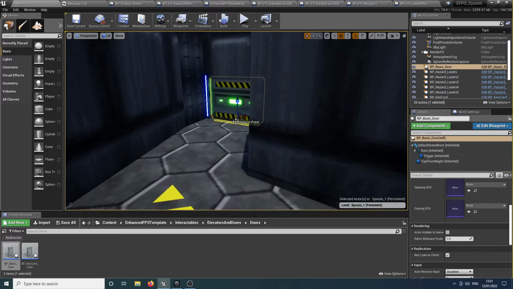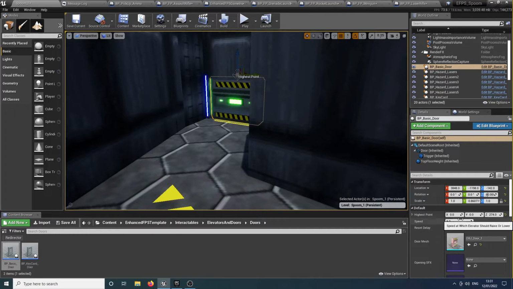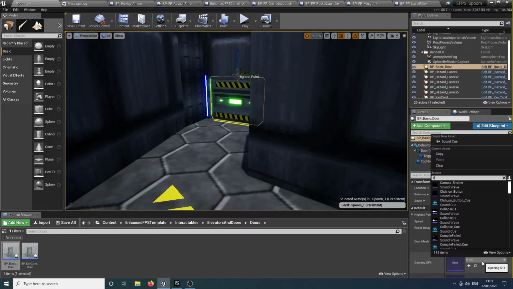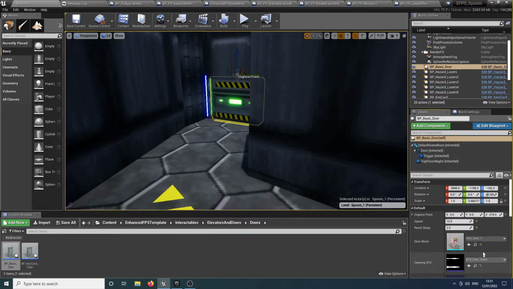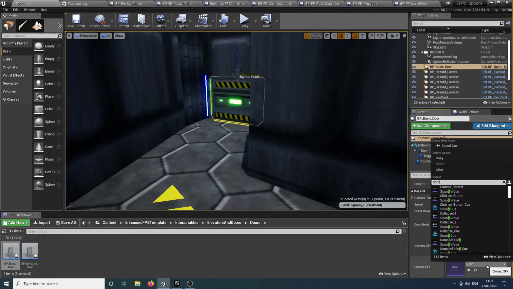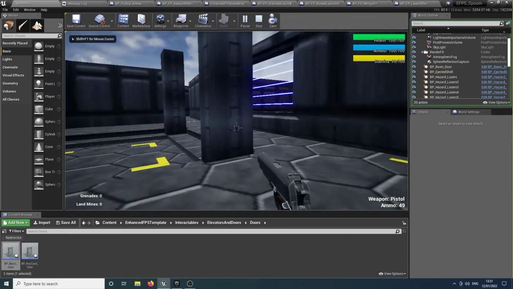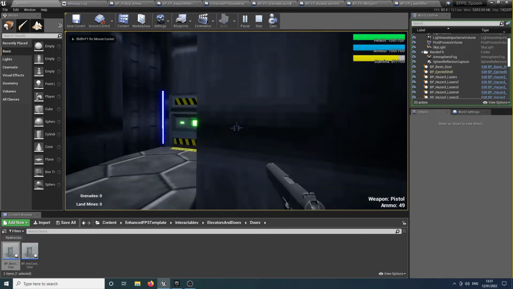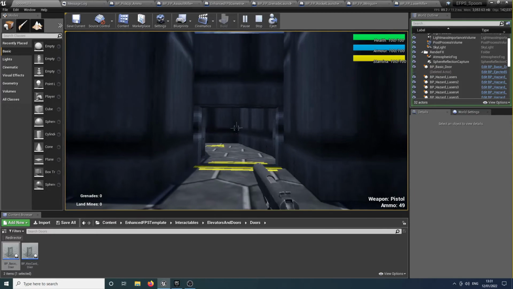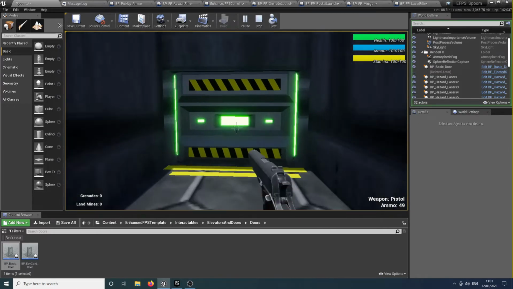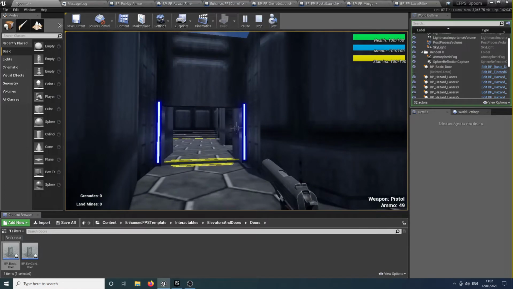So let's set the highest point that we want it to raise up to, and we'll have this one open real quick. So we'll do 15 on the speed. We'll do an uptime of 2 seconds. And we'll do door open, door close. Okay. So now we should be able to go over here. Door opens, door closes. Door opens, door closes.